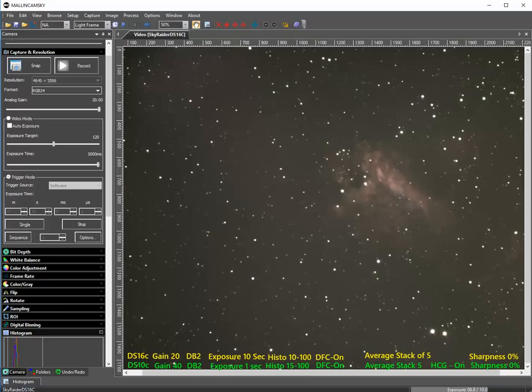Yep. The 10C is much more sensitive. The 16C has smaller pixels, so the stars are crisper. So I guess it's now time to go to a different target.